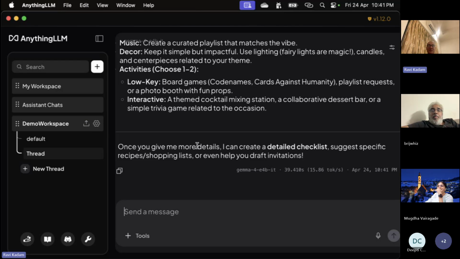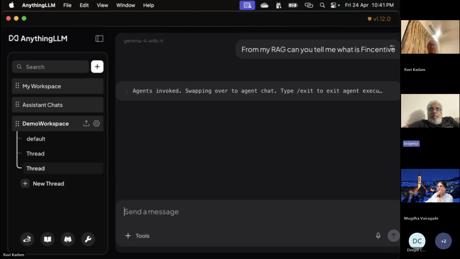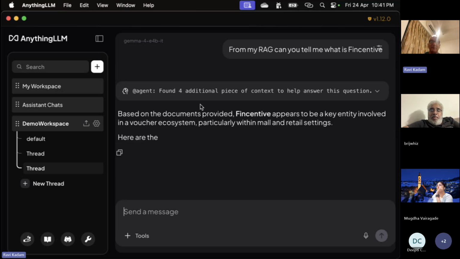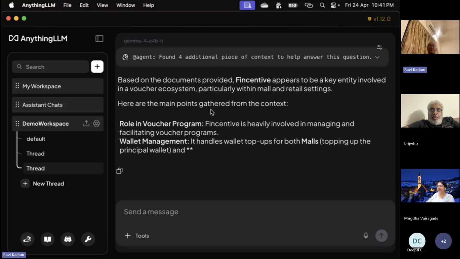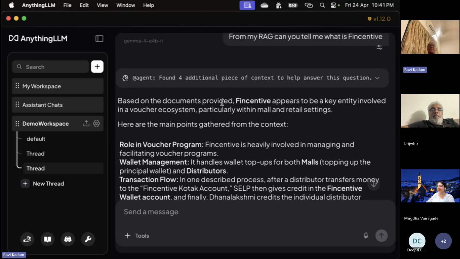I run a company called Incentive. So if I open a new thread, and I say from my RAG, can you tell me what is the incentive? So it is actually, and I'll show my RAG also. It is absolutely inbuilt. If any of you have built a RAG solution, you have to build a vector database, you have to build an embedding. Now this tool, you don't have to do anything, and it has put up the exact information.